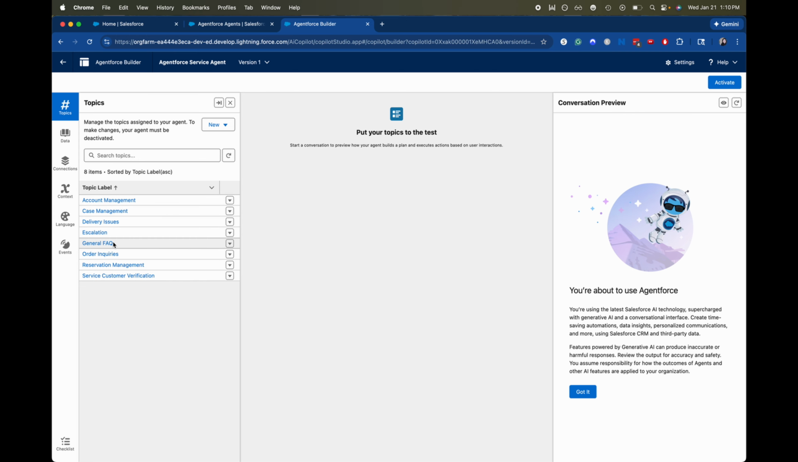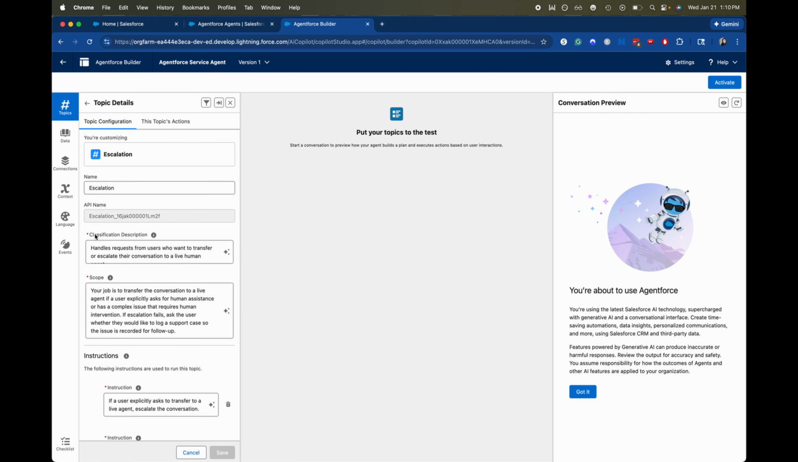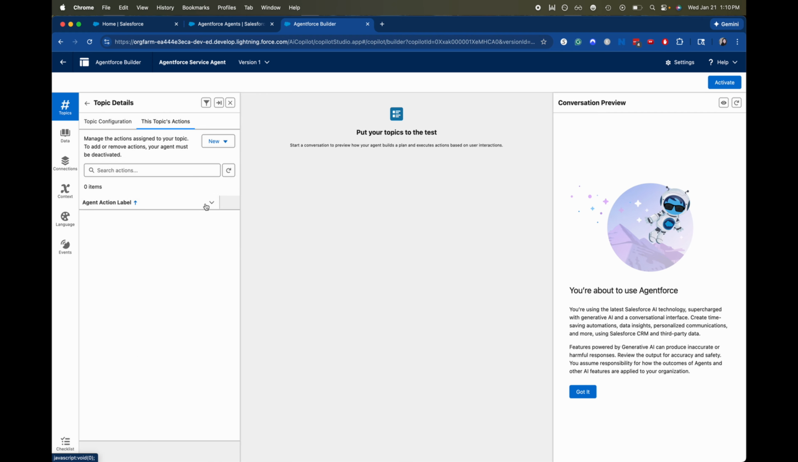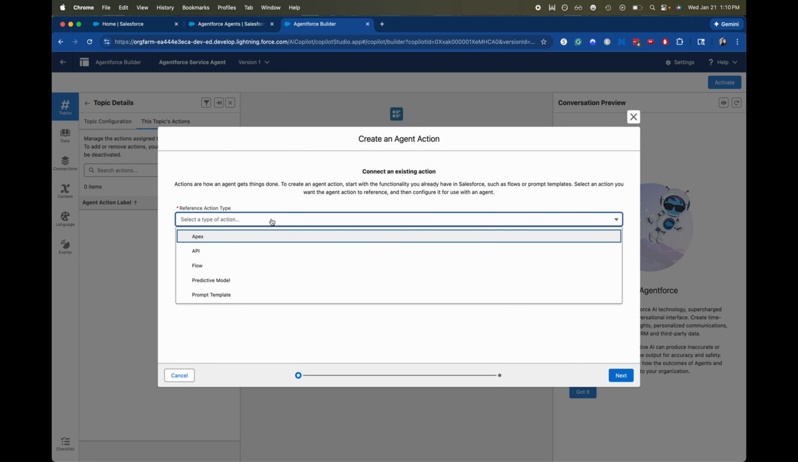All right, let's go into escalation actually again. Okay, and then we can go and we can see the different actions that are associated with it. So you can see there are no actions associated. Now, there are 4 different types of actions that we can choose from, and typically 4. Let's go to create a new action.